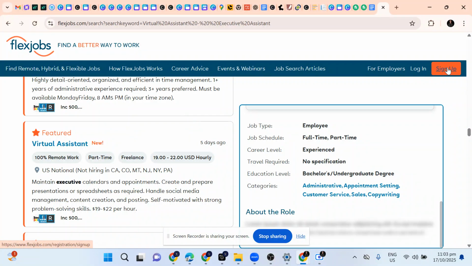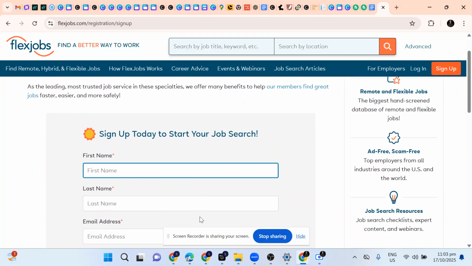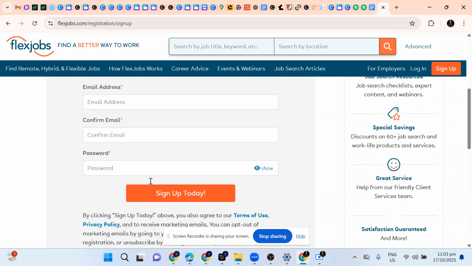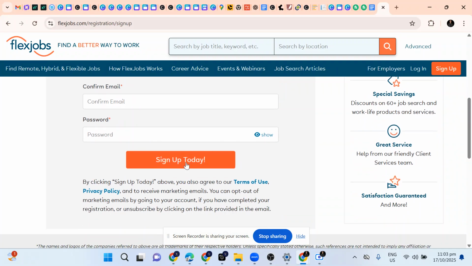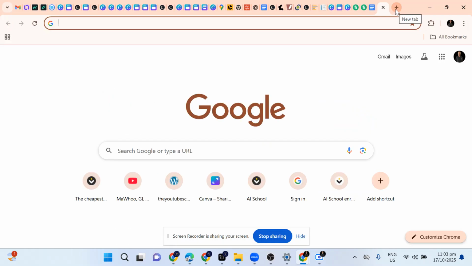If you want to sign up, just click on sign up here. Like really, the process is as simple as opening a Facebook account: enter your first name, your last name, your email, confirm your email password, and sign up. And probably they're gonna send you a confirmation link via your email. Make sure the exact email you entered here is the one you have on your laptop or your phone. Confirm with the link they will send you, and boom, you are done. Then you have an account on FlexJobs. So let's just go straight to the next one.